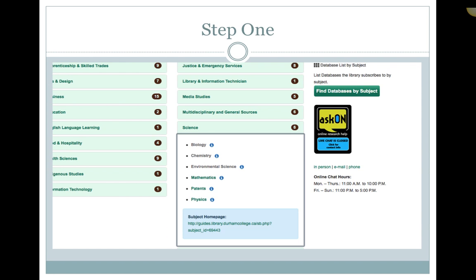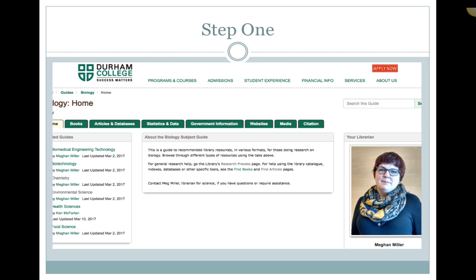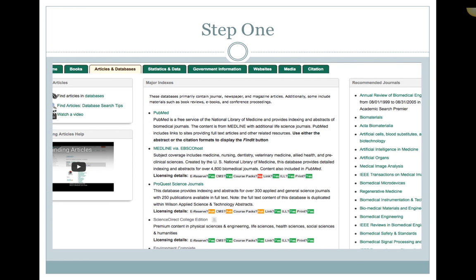Most of the different branches of science have ScienceDirect as a database option. But today we are going to click on Biology. This is what all the different subjects in the subject guide's homepage looks like. From here you're going to click on Articles and Databases. This is where all of the different databases are listed for this particular subject.